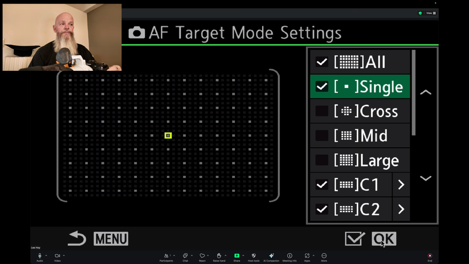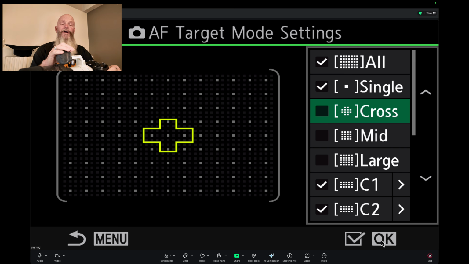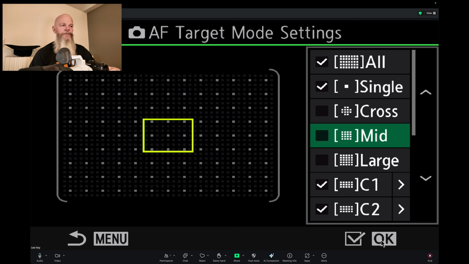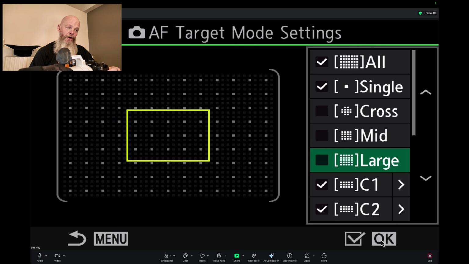Now, the next autofocus target mode is cross. I never use that. I don't need it. It's too big for most things or too small for most things for what I want to use it for. Back in my DSLR days, I used cross a lot more. That is no longer the case. Mid is not something I'm going to use ever except for starry sky autofocus. Mid and large, those are the two uses for mid and large: starry sky autofocus. Other than that, they don't come into play for wildlife photography.